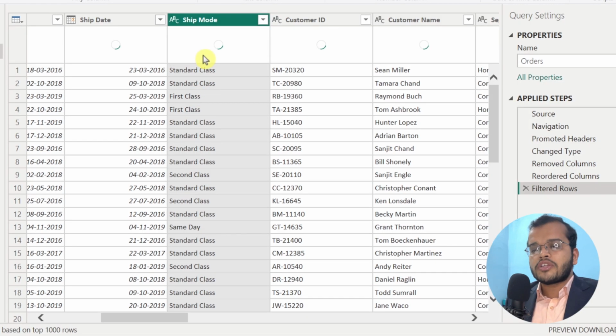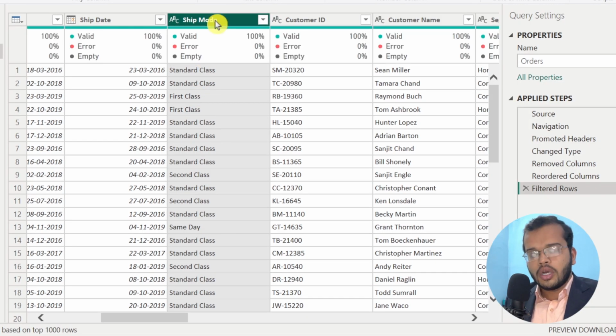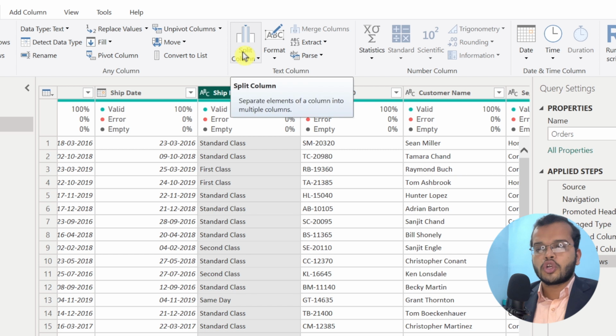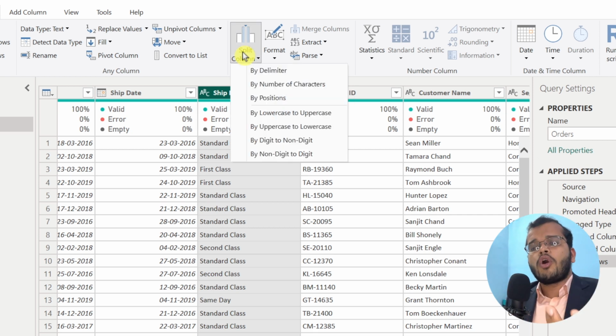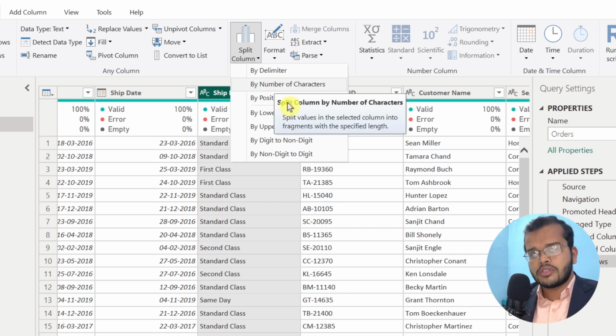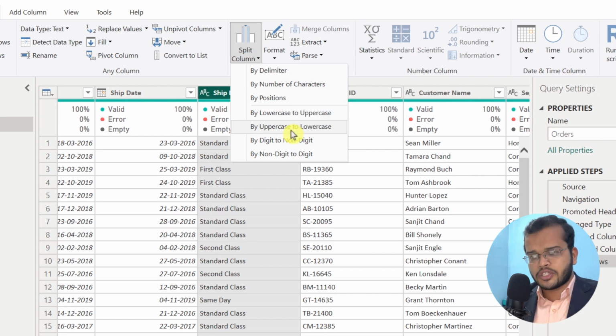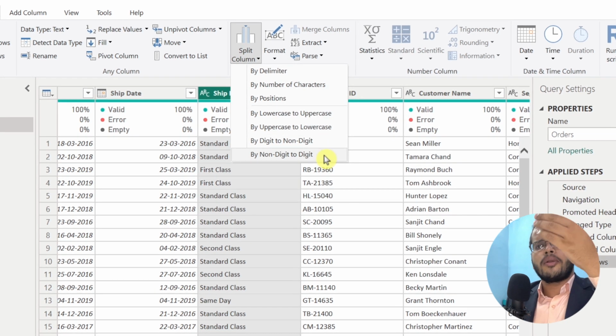So let us look into this one. As soon as I click on shipment mode, here itself we have an option called split column, splitting the elements of a column into multiple columns, either 2 or 3 or 4, depending upon your choice. Now there are multiple options. How do you want to split it? With the delimiter, with the number of characters, with the positions, lowercase to uppercase, non-digit to digit? So there are multiple options.